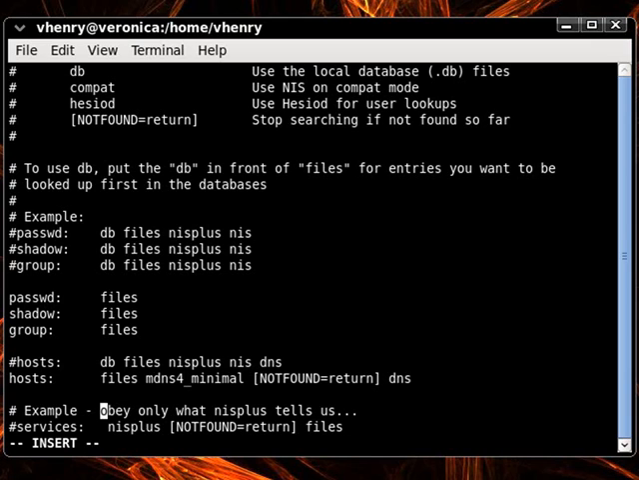Then you would hit escape to enter command mode, and from here you would type in colon, and if you wanted to make the change, then you would type in wq to save and quit. But for our purposes, I'm just going to type in q and the exclamation point to exit.